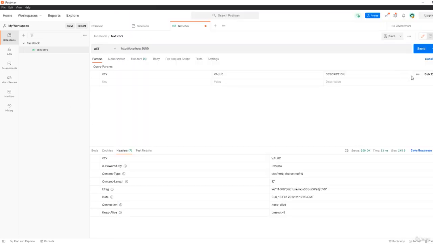So now if we send the request again, we're going to see this added Access-Control-Allow-Origin, which we talked about, but this time it has star, and star means that everyone is allowed to connect to the server.